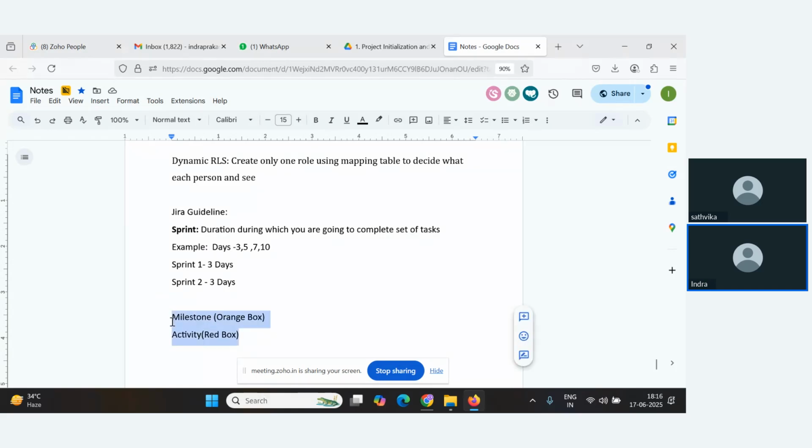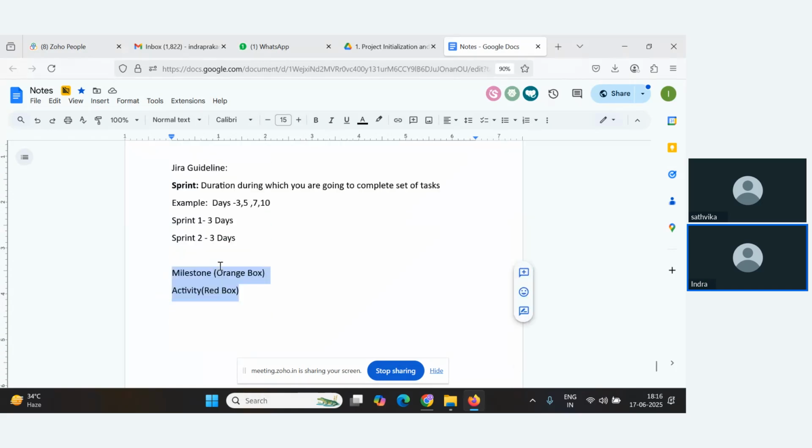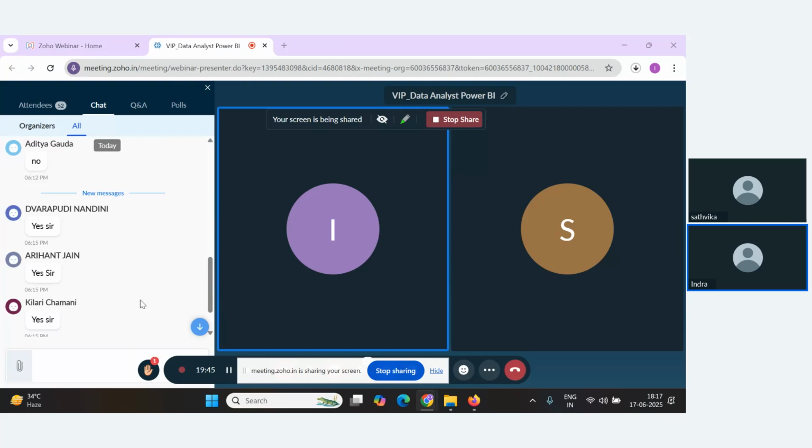These two terms, we are going to reframe inside Jira with new terms. In Jira, we call milestones epics, and activities we call stories, or you can say user stories. Story, or user story. Is this clear?